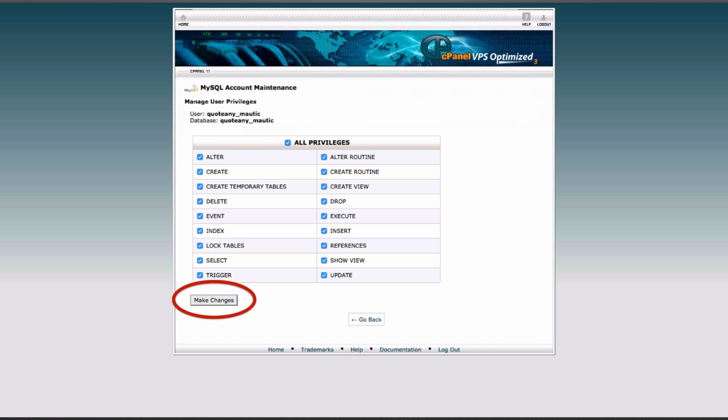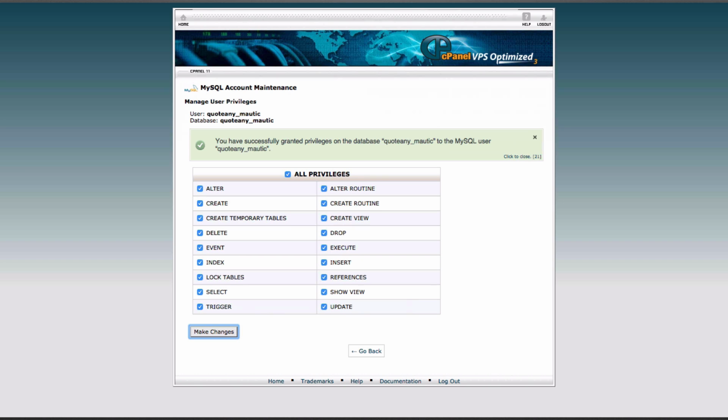On the next page, you'll be prompted to assign privileges. Here we'll just assign all privileges, because they should be able to do everything. And then click Make Changes. Then once that's done, you should get a confirmation message that this user has privileges on this database.